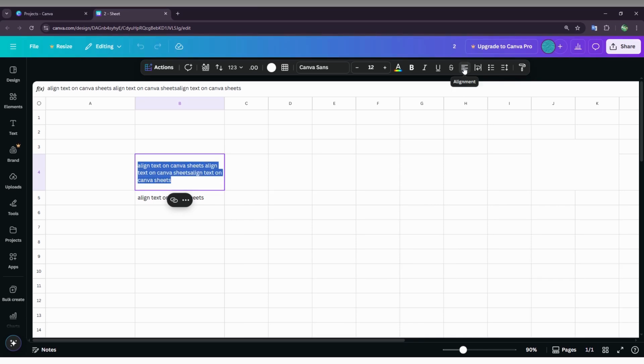So you have 4 different types of alignment. You can just use this option to align the text inside the cell.